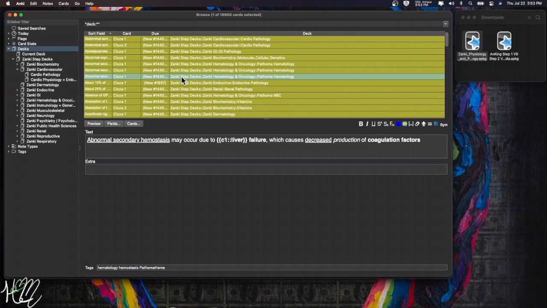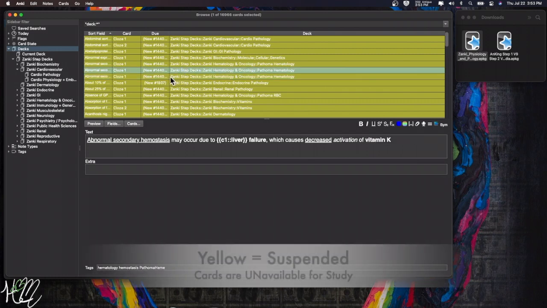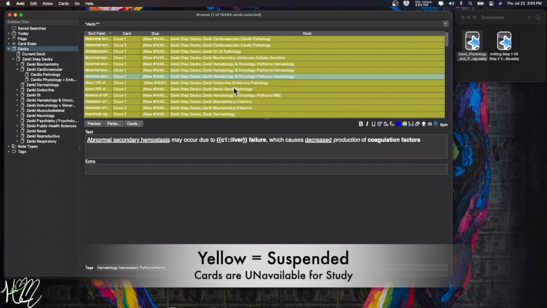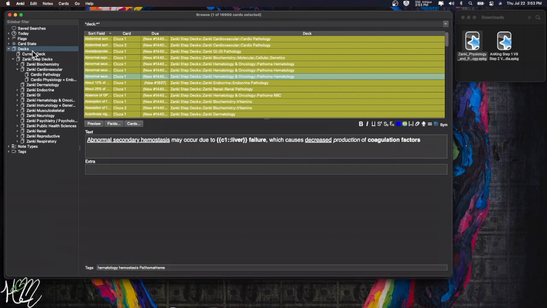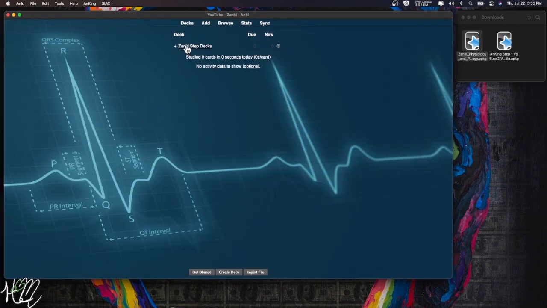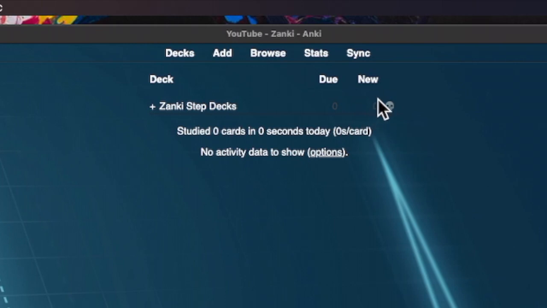So what does suspended mean? Suspended just means that this card will no longer show up. It's almost like it's not even there. It's a card that you are not currently studying. If I click and I go back to our original deck, our Zanki step decks, you can see now the new card area is showing 0 and it is blacked out. And that is because we have no cards that are unsuspended, no cards that are available to use for studying.